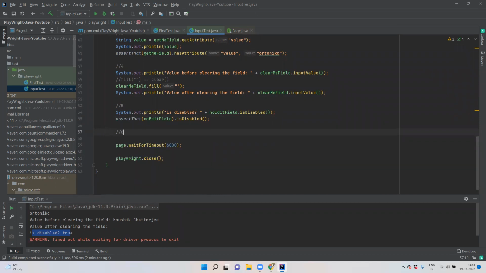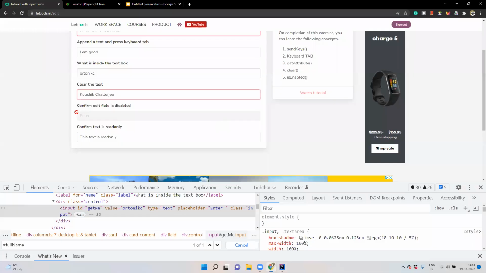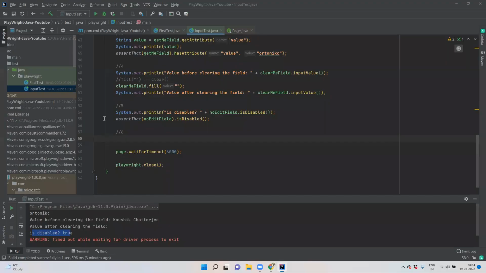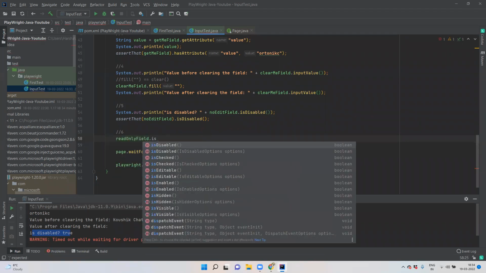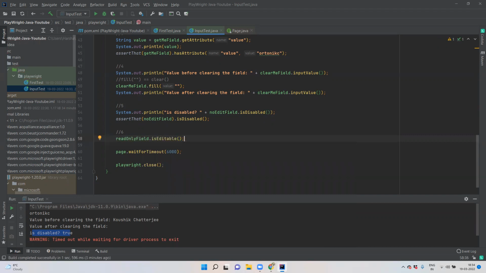Now let's look into scenario 6. Here in scenario 6, you have to confirm whether this text field is read only or not. We can confirm this using a method called isEditable. Now we have a read only field, which is our free name, and isEditable is a method which is going to check whether my field is editable or not.